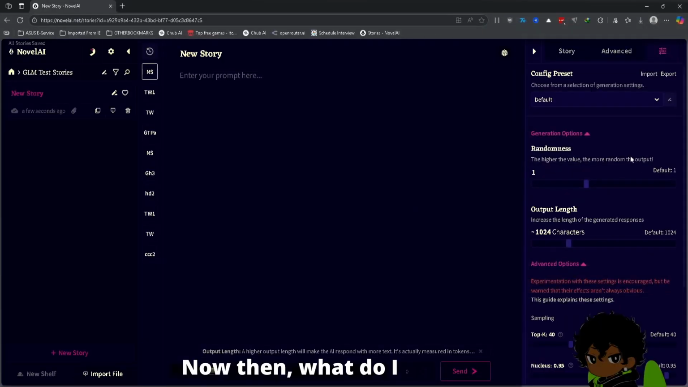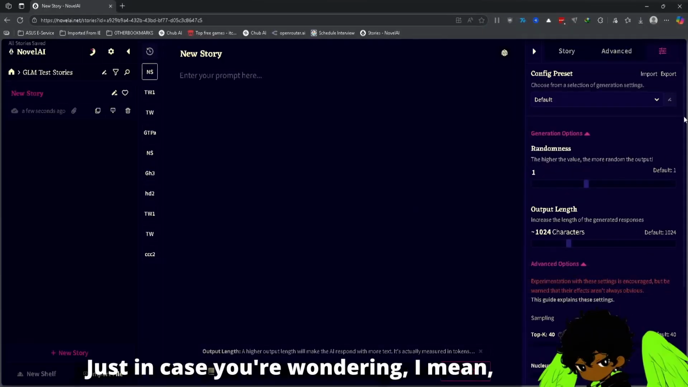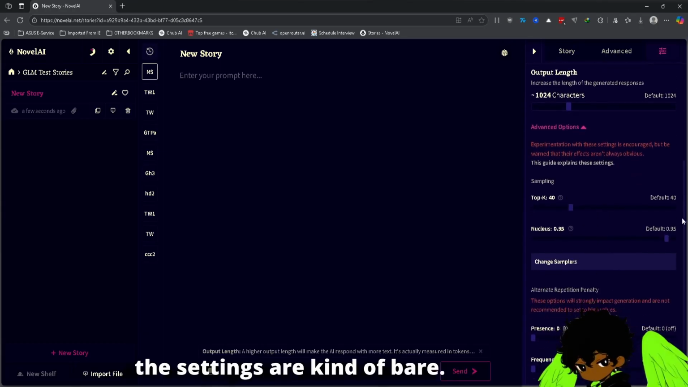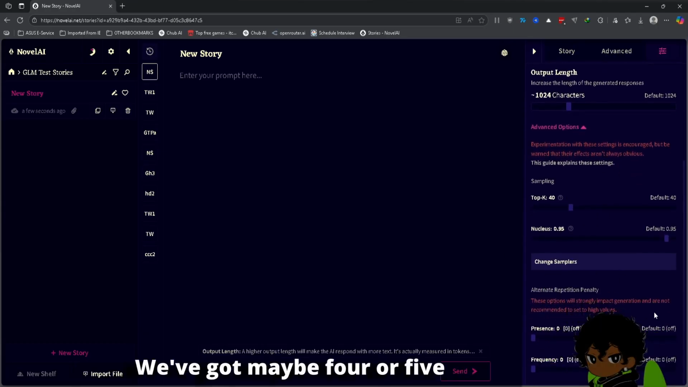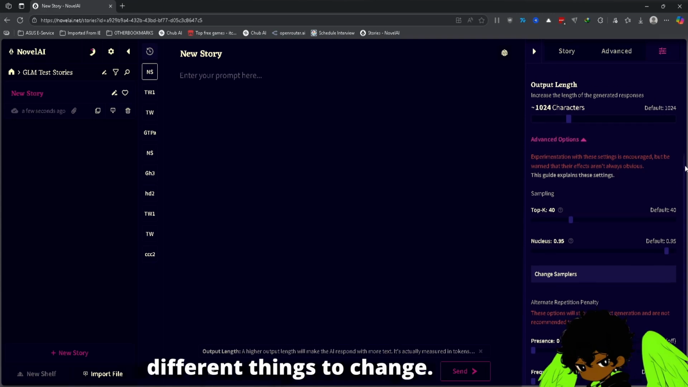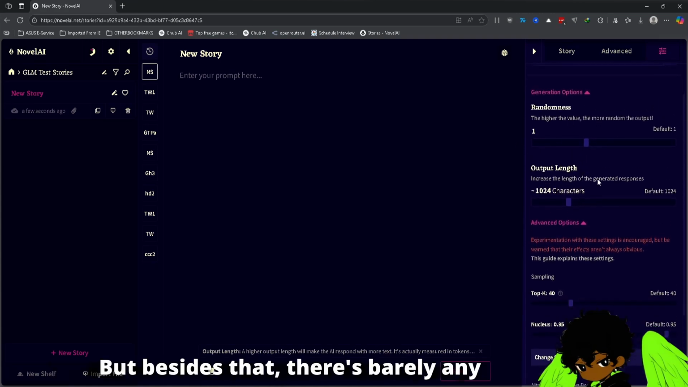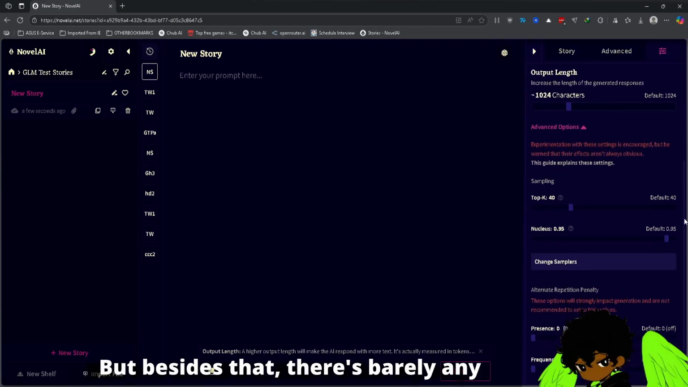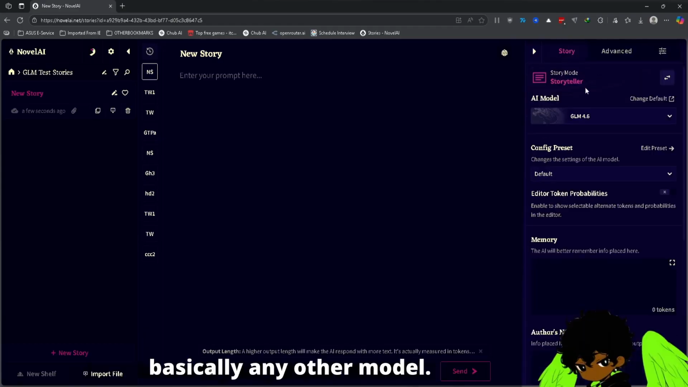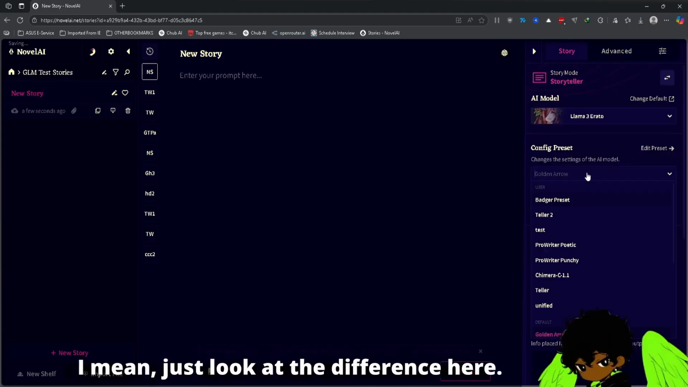Now then, what do I mean by simplified model, just in case you're wondering? I mean, the settings are kind of bare. Like, look at this. We've got maybe 4 or 5 different things to change. You know, the randomness and the output length are always here, but besides that, there's barely any samplers compared to basically any other model. There's also no presets. I mean, just look at the difference here.